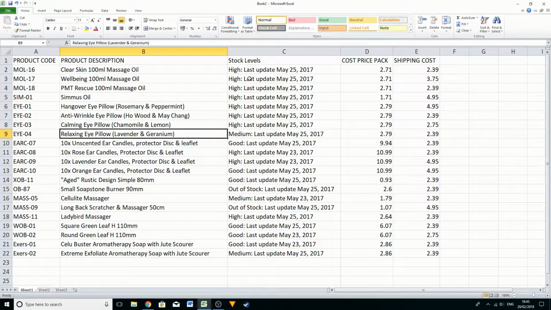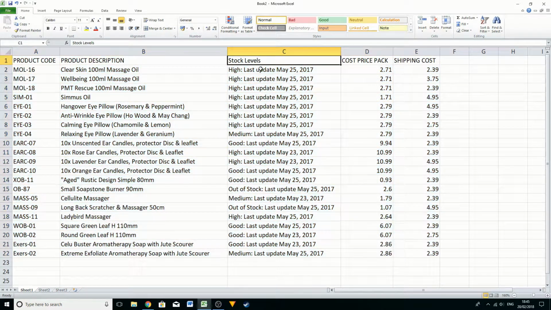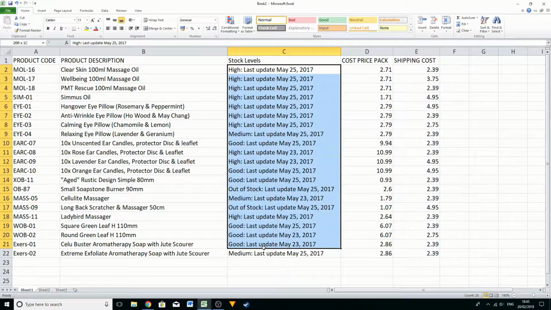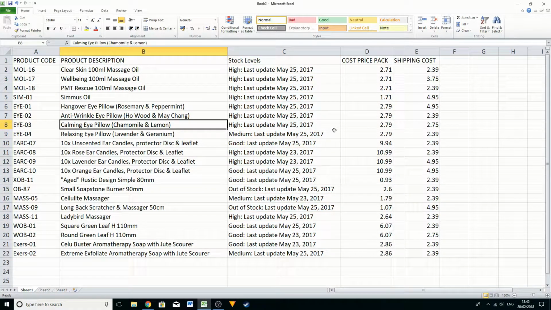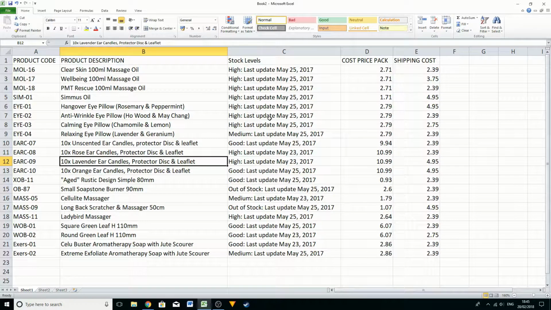For example, if you had stock that you were selling, your stock levels would be quite important, and if you look at that how it is, it's quite hard to see the difference. Now this is only 22 rows, imagine if that was thousands. So that's a good reason why you'd use conditional formatting.